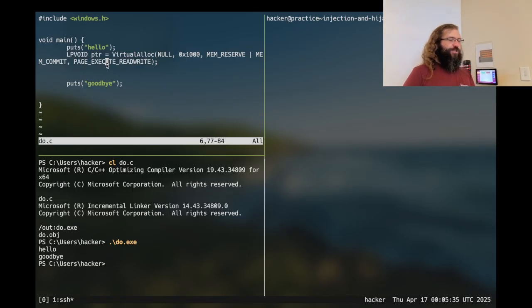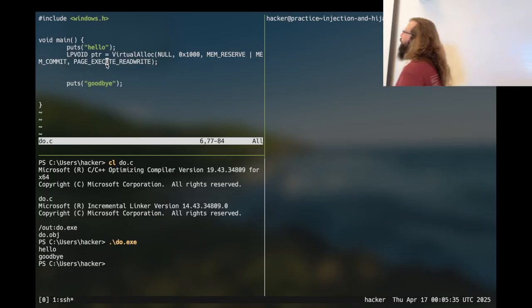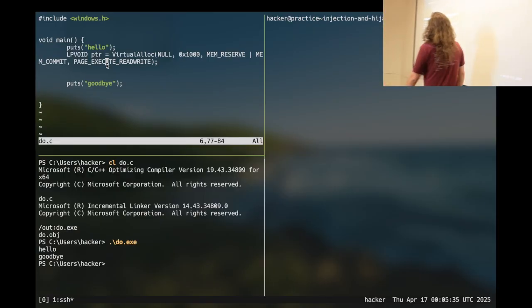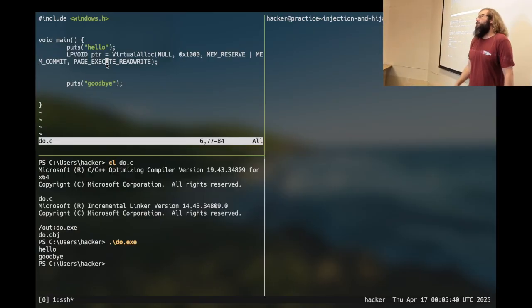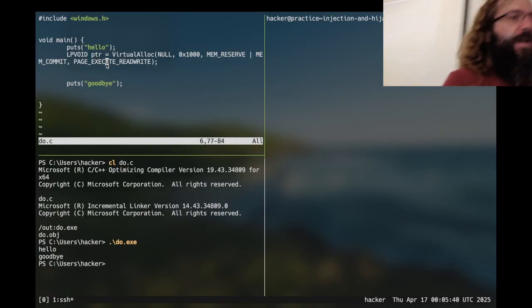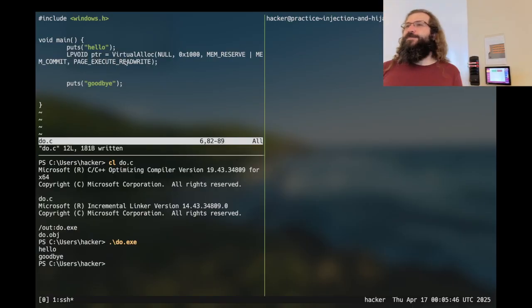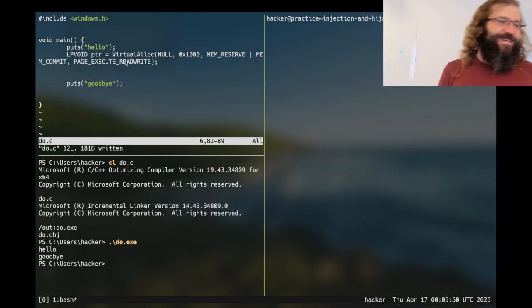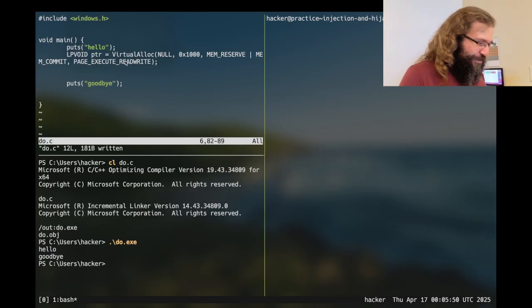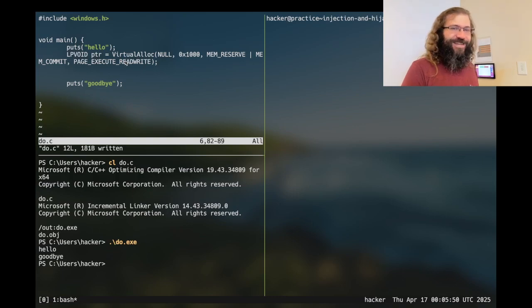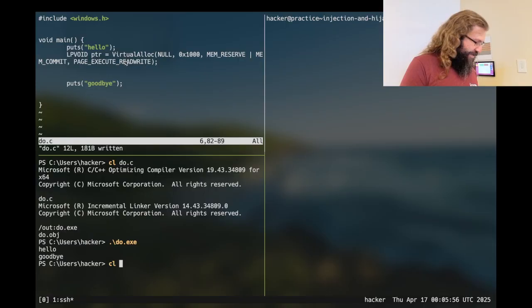But if you were super performance conscious in your JIT, okay, maybe you need that. But I can tell you right now that in this Windows VM, there's nothing that needs this. There's nothing that isn't whitelisted that's going to need this. So if we CL, what do I got here? Do.c.